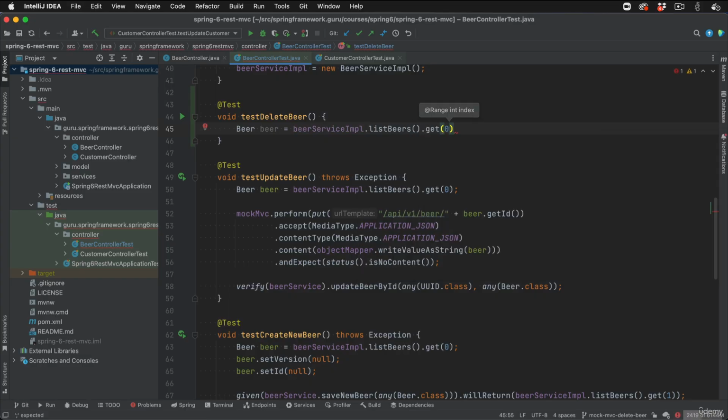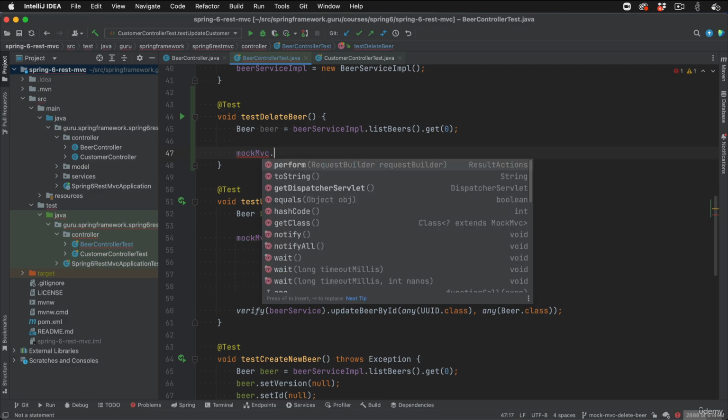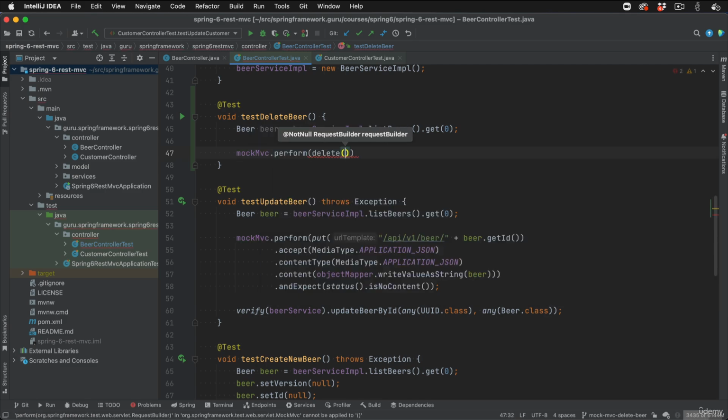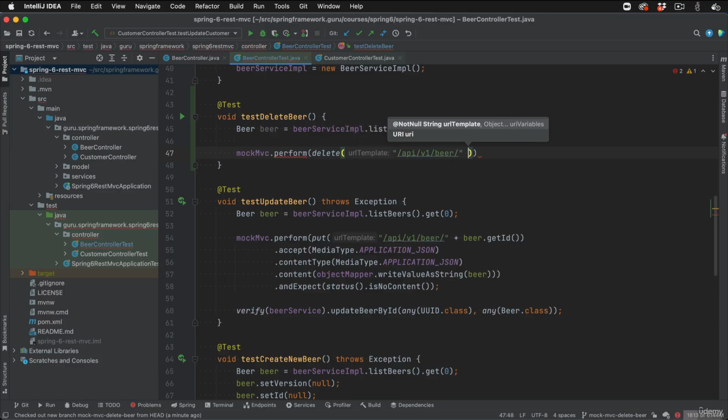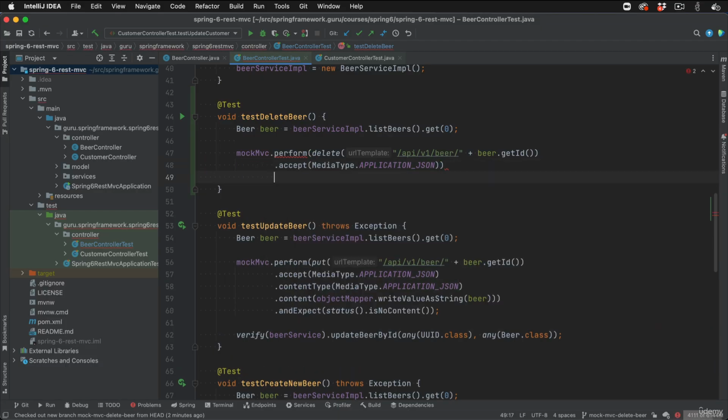Again, we're just grabbing the first one out of the list. And in this case, we want to use MockMVC to perform a delete operation. This time the delete is going to go against API v1. And now we can also add in, we need to get that ID property set. We'll add in the accept header, application JSON. And this is going to expect back no content.